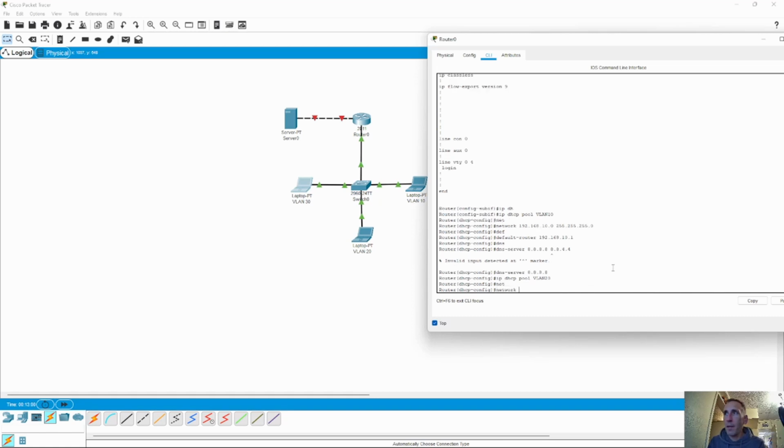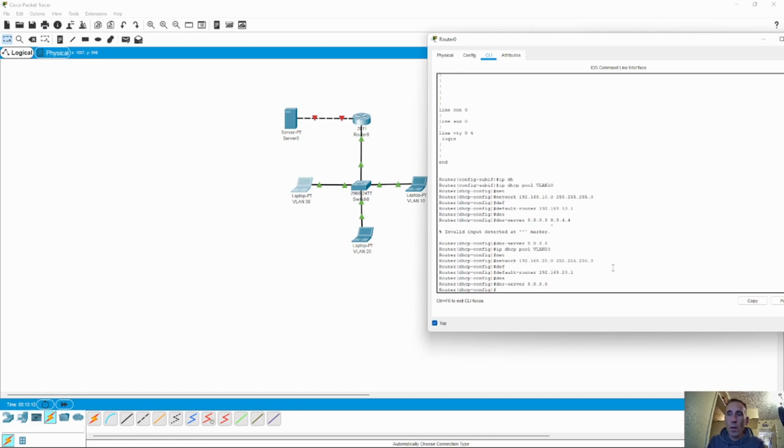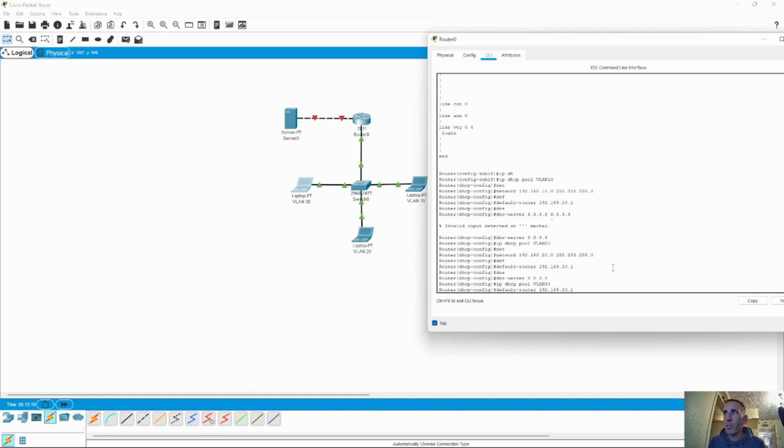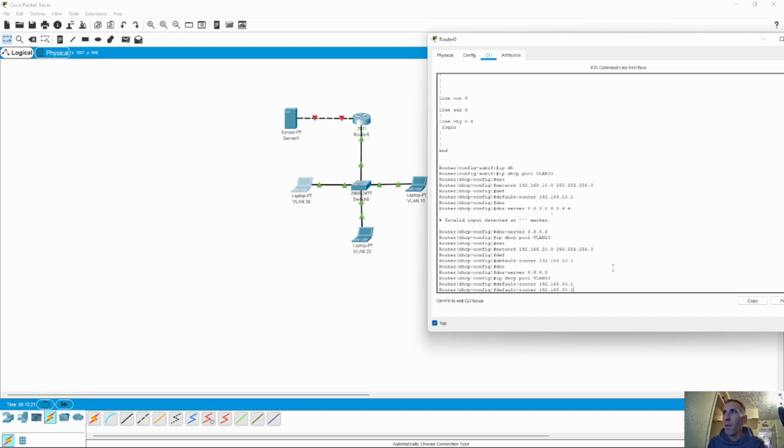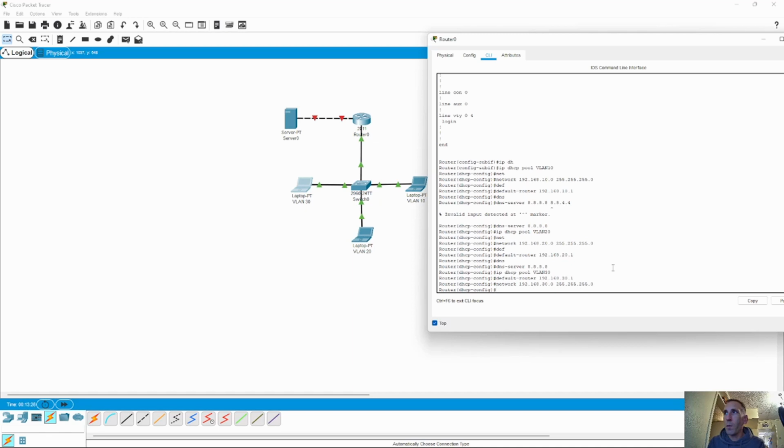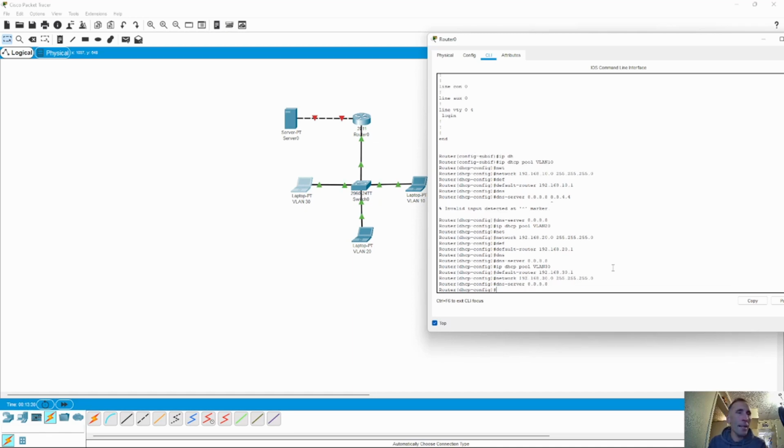All right, let's go ahead and do ip dhcp pool VLAN 20, and we'll do that same thing. Network 192.168.20.0, 255.255.255.0, default router 192.168.20.1, and DNS server, same exact thing, 8.8.8.8. Now we'll go ahead and do an ip dhcp pool VLAN 30. Same exact information, just everything's going to be 30 now, right? 30.1 for default router, the network's going to be 30.0, and our DNS server is going to be 8.8.8.8.